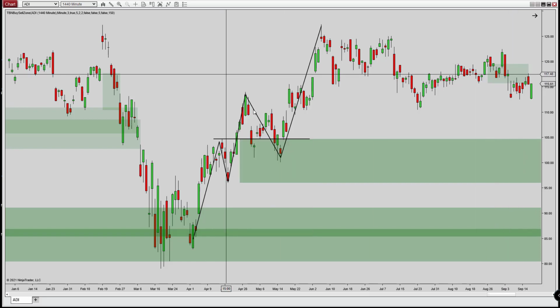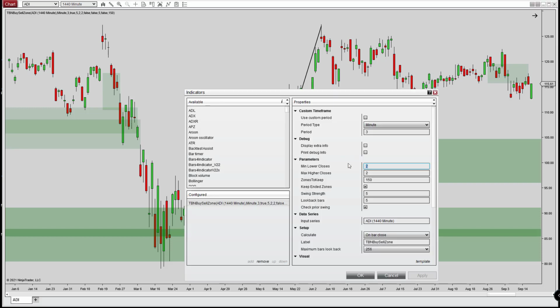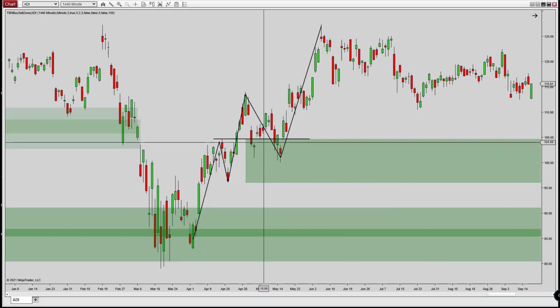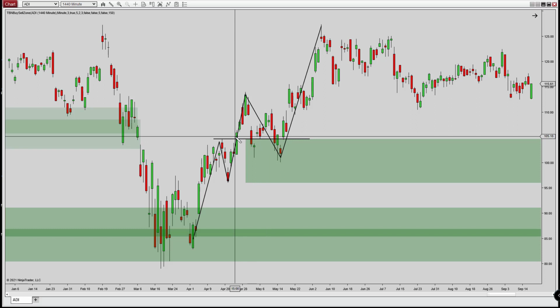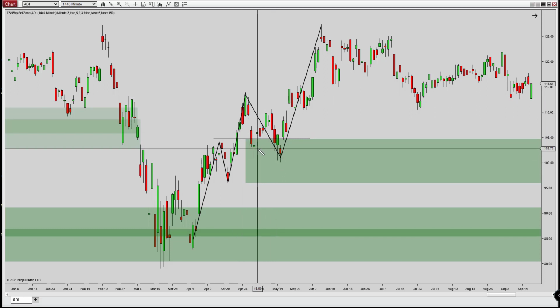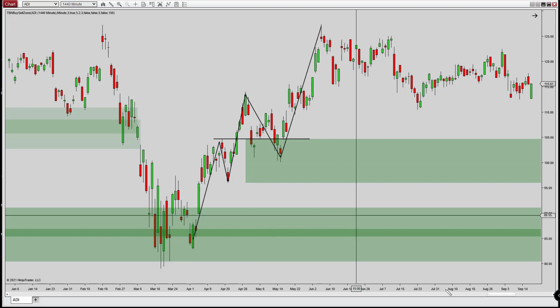If we come into our indicator and we change this to a 3, you're going to see this zone and this zone go away. And there you go. So now you're still left with this nice looking zone. You can see price gave us 3 closes, came back, and off we go.